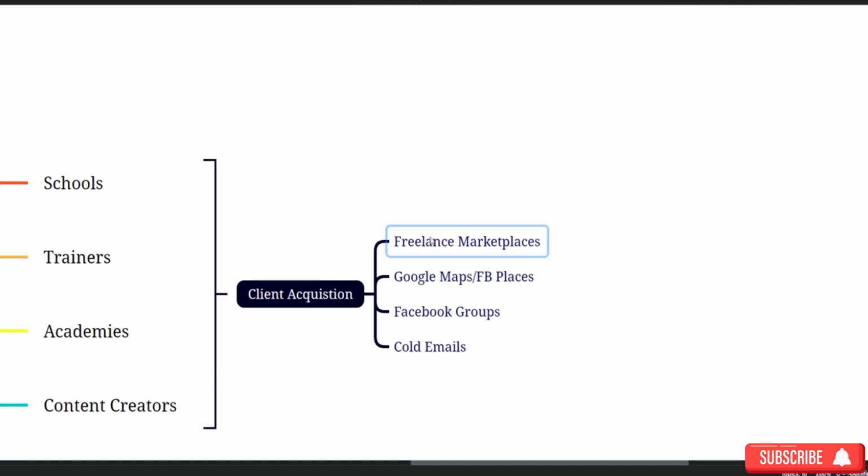I have tens of methods, but these are some that I really like, and I think these are great methods to find clients. First one is freelance marketplaces like Fiverr, Upwork. Just go there, sign up, and look for LMS website projects and create LMS websites. Second one is go to Google Maps, Facebook Places, search for schools, academies, trainers, and reach out to them. You would find their email address and phone number, and reach out via messages, phone, or email. Tell them I can build an LMS website for you. Let me know if you are interested.